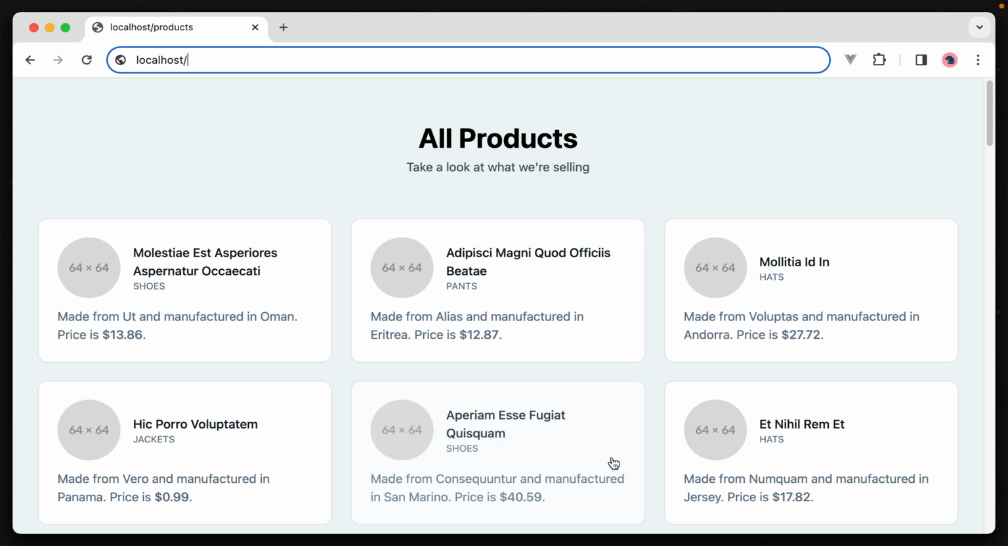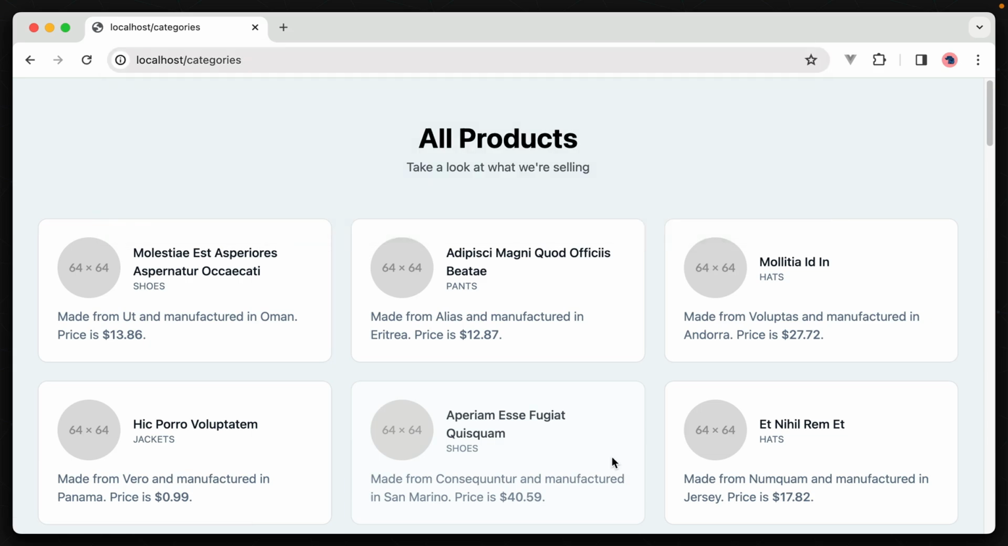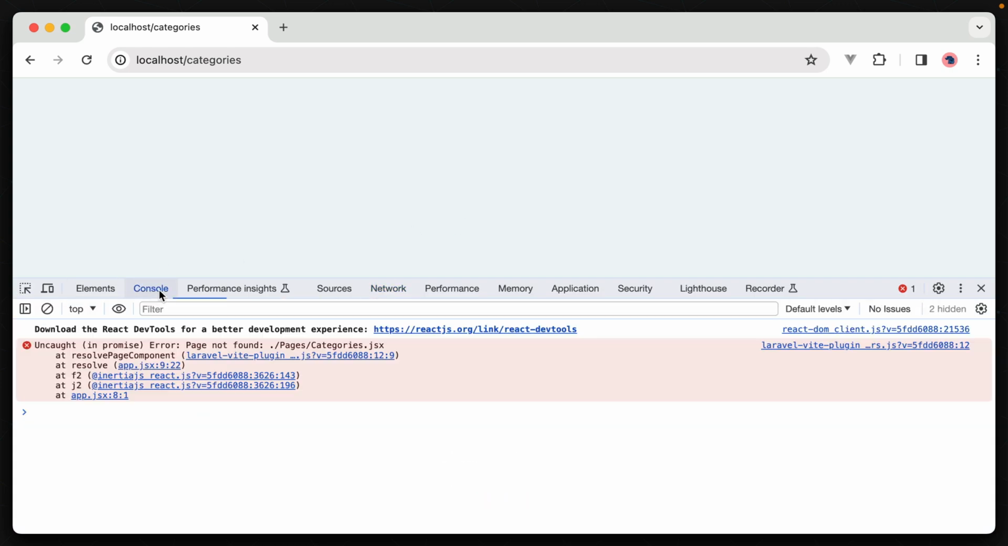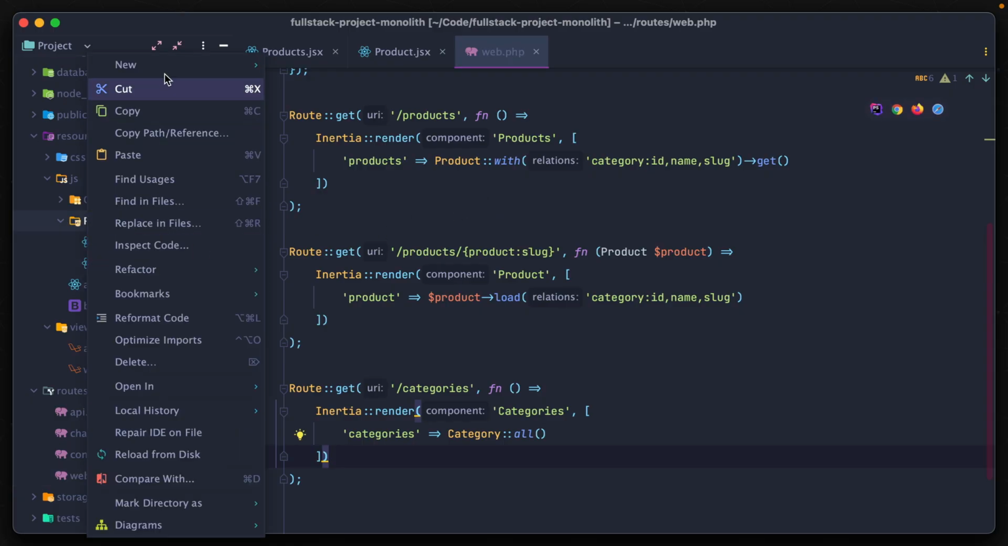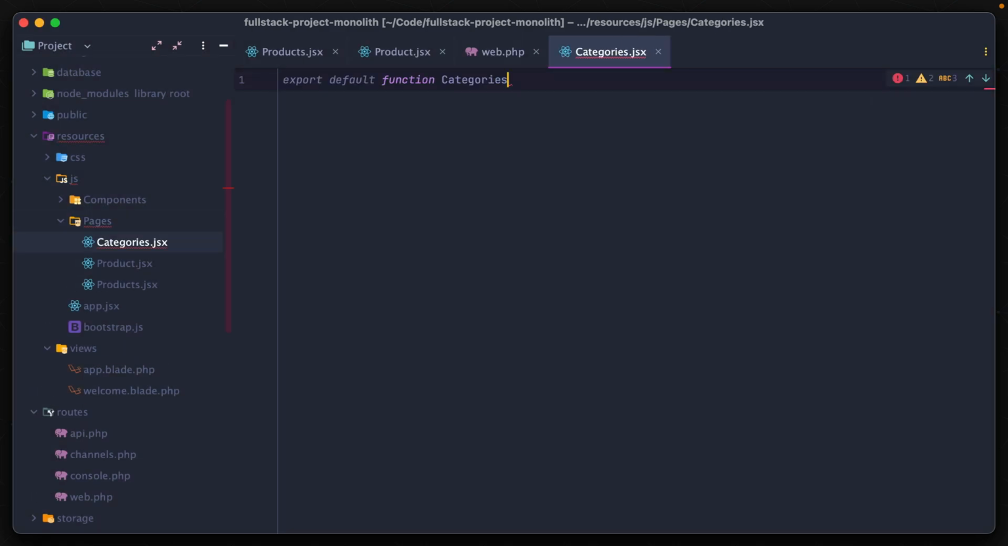If we go ahead and try to visit this now, it's going to kick back an error saying that we don't have this component available yet. So yeah, we had a blank screen, and in the console log here, we see the page isn't found, pages, categories.jsx. So let's go ahead and create that now. So pages, new file, categories.jsx. So let's go ahead and export the default function categories, and we'll return back some markup.